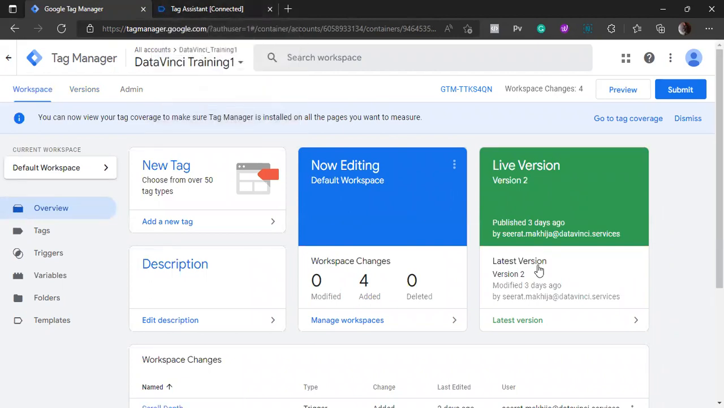So yeah, this is preview mode. It helps us to understand what is working, what is not working, and when it is working.